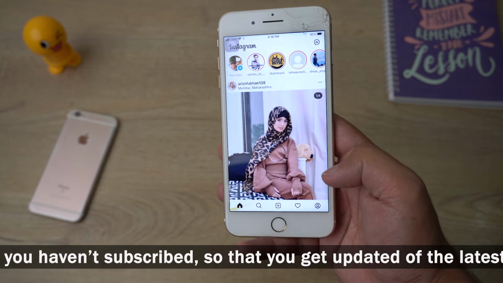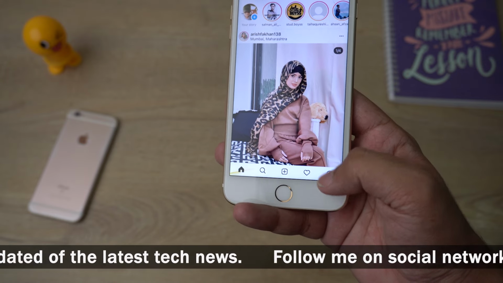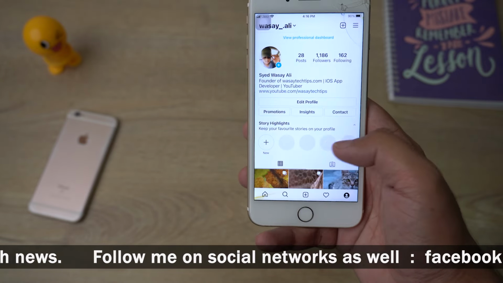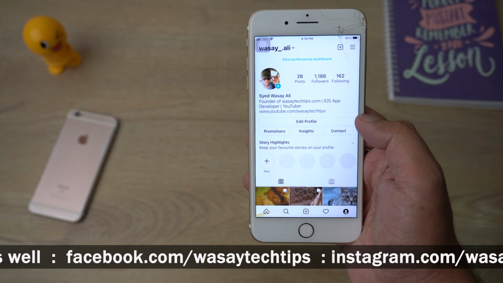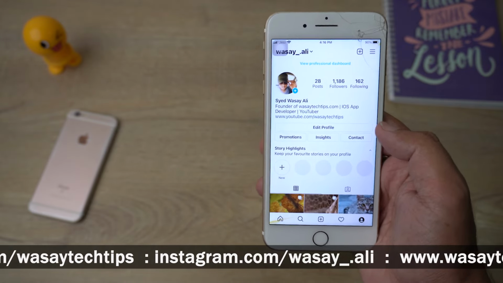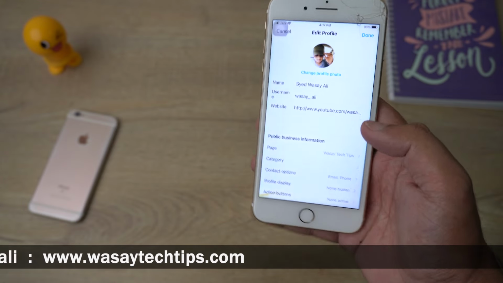Here I am on my Instagram account. What we're going to do is press on our profile on the lower right side. Here it shows my profile. Here you can see it says edit profile in the very middle. So there are different ways to hide your phone number. This is the easiest way. We're going to press on the edit profile button.